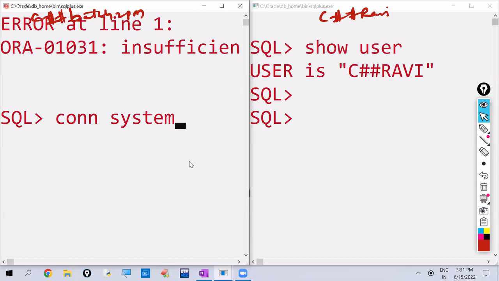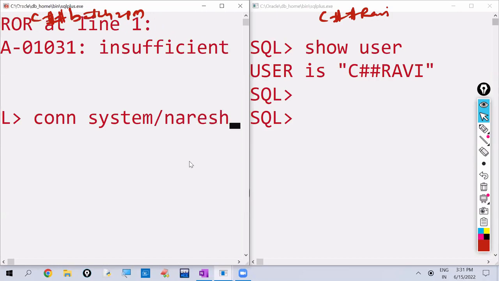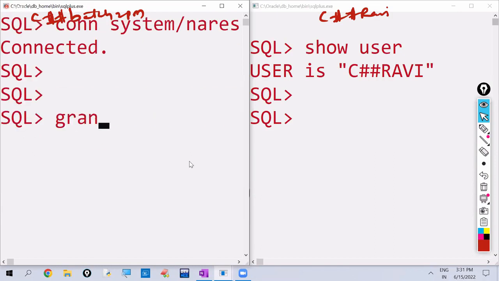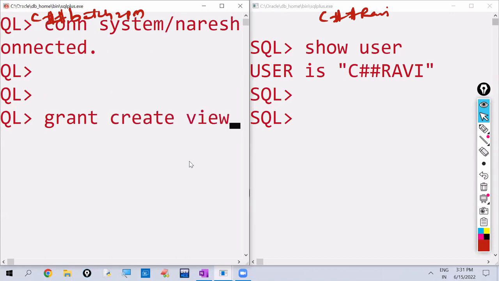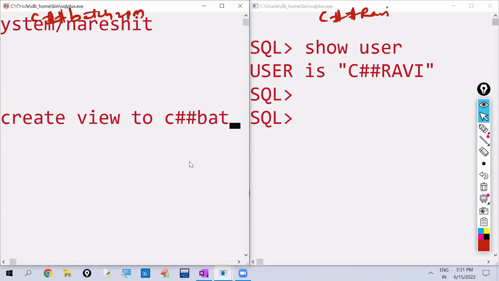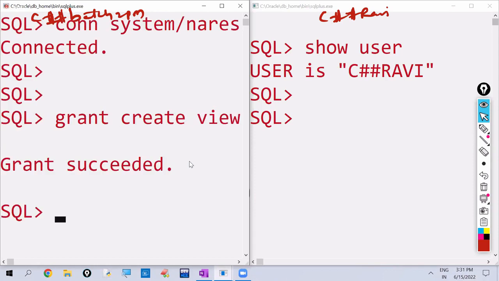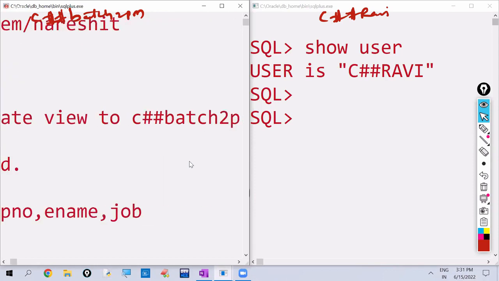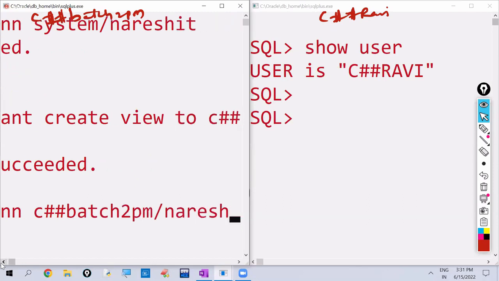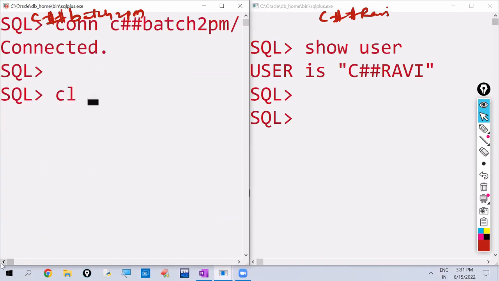Let me log in as database administrator. So connect system Naresh IT. So he is giving permission. This point we already discussed. So grant, which permission is he giving? Create view. Grant create view. To whom is he giving permission? Batch 2 PM. And once again we need to log in as batch 2 PM. So connect batch 2 PM, Naresh IT.